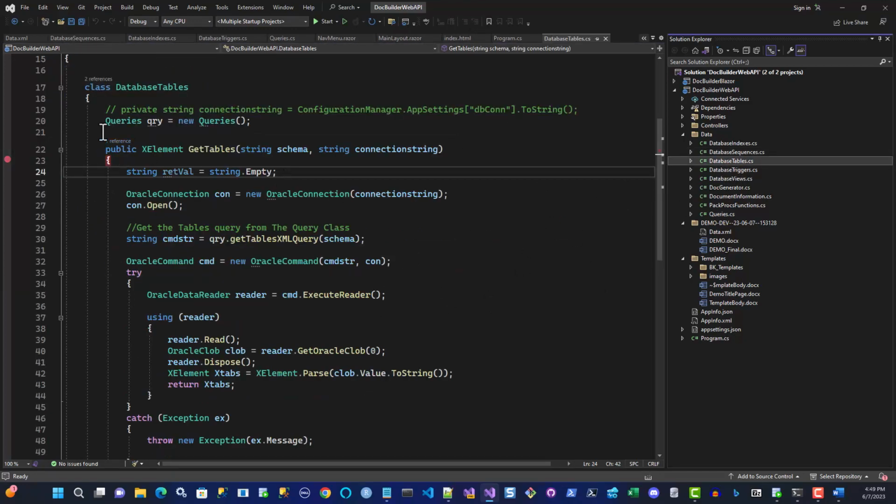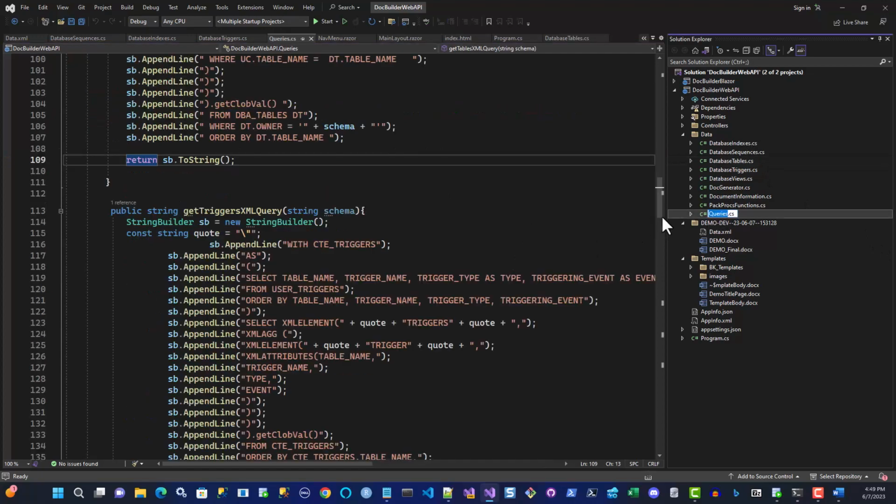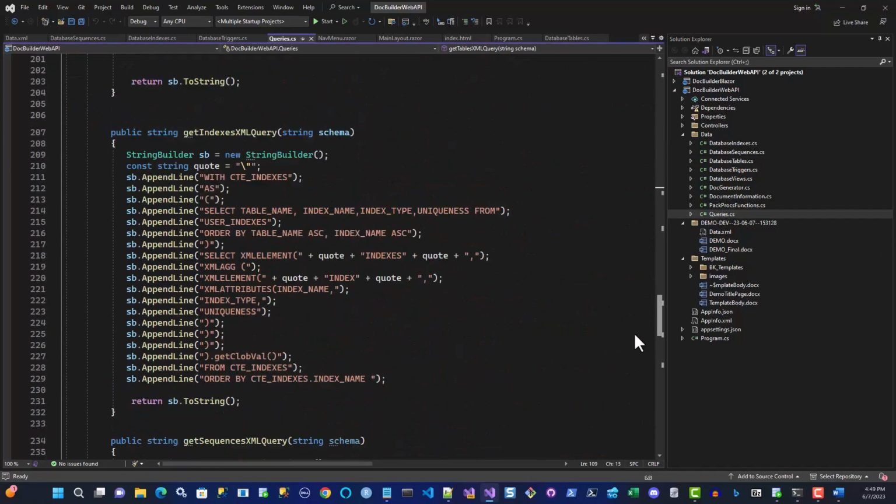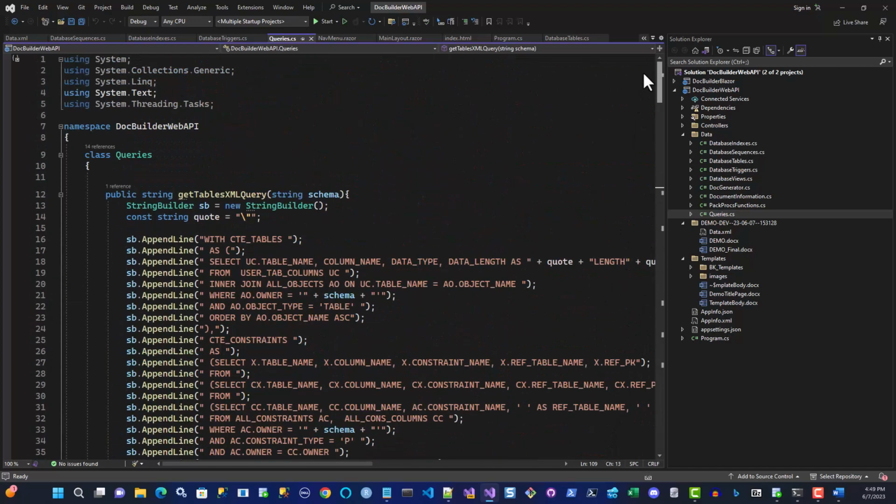So how do these classes work? For example, for database tables, I have this class called Queries. And the queries is the key to filling in the information for all of these. So if you open Queries, you can see I use quite a bit of string builder technique here. So here's the class Queries, I should say. Here is the method get the tables XML query. And then you're passing in the schema. You create a string builder like this. And then I just have a quote string. So that means it's going to be simulating putting a quote in, etc.